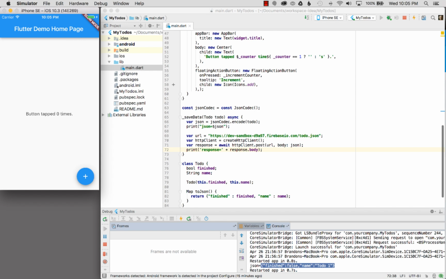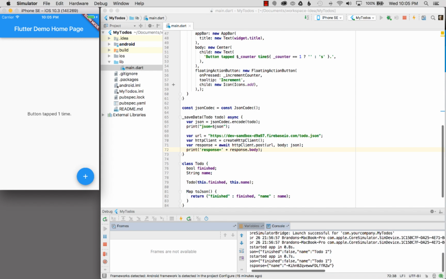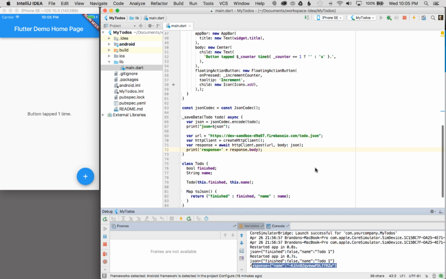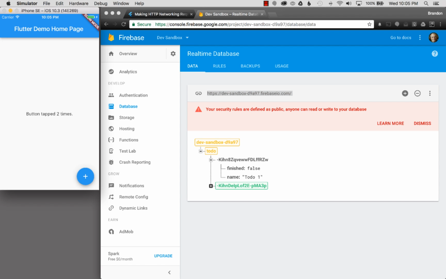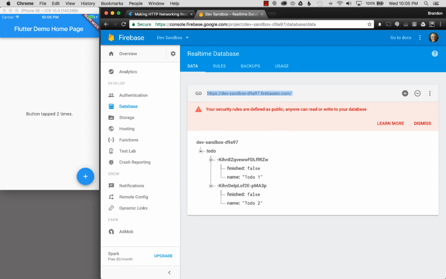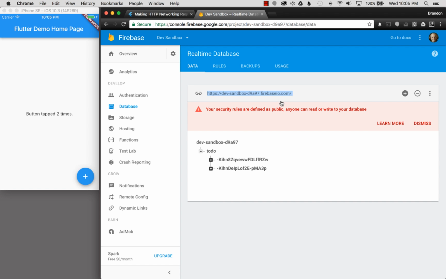And then I'm going to click on the add button. And if I scroll down, I get a response with the key for the database. So if I go to the database, I can see I added a to-do at the endpoint. It pushed a to-do with a map of properties, or bag of properties is what I like to think of it as: finished false, and to-do is one. So if I go over here and click on add, it adds another to-do. Pretty slick. This is probably one of the easiest REST APIs I've ever worked with.